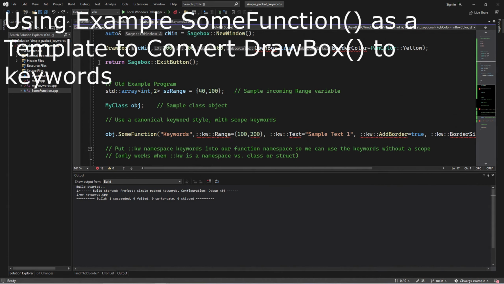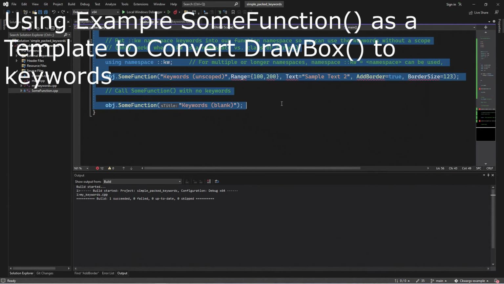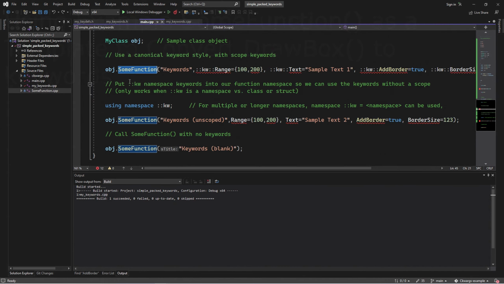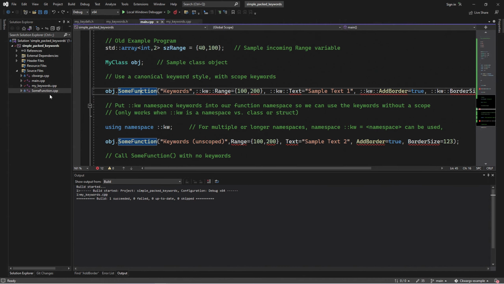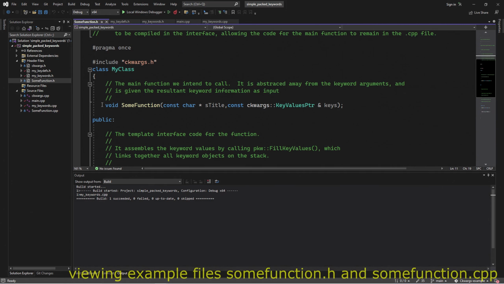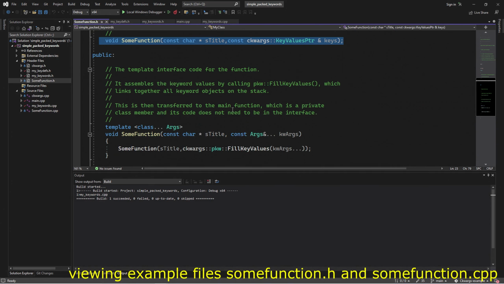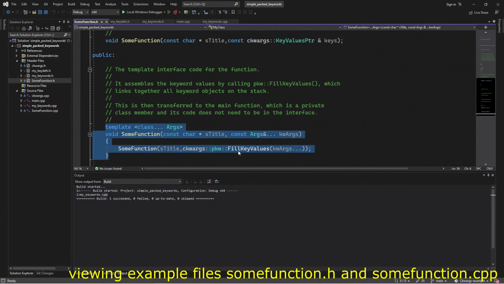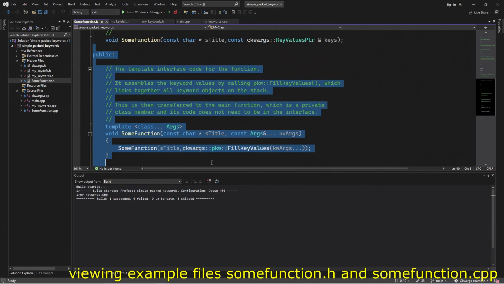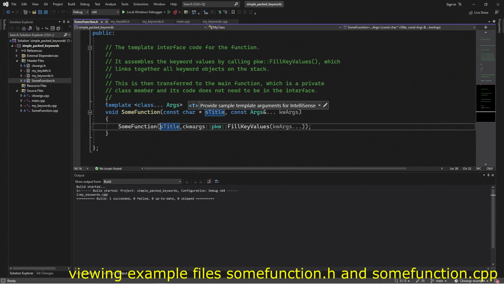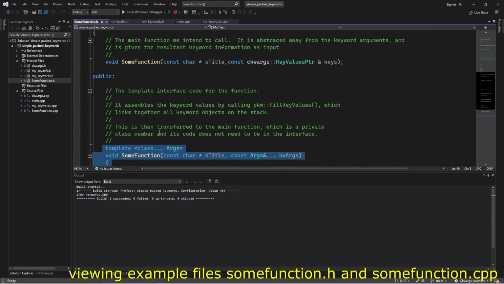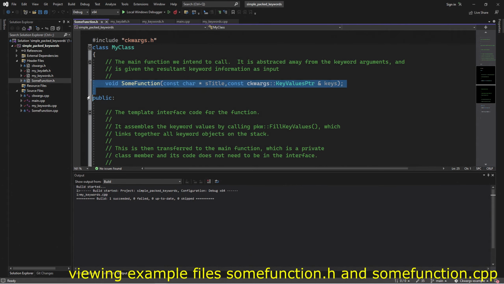So let's go back to our original program. Remember, we kept that around. And so let's look at SomeFunction because that represents what we want to do with DrawBox. So in SomeFunction.h, this represents our DrawBox function, our intended function. And this template is how we pass our keywords to our function. And this is the public part of the interface. Whereas the original, the top line here, is your private function, the intended function that we're going to call.